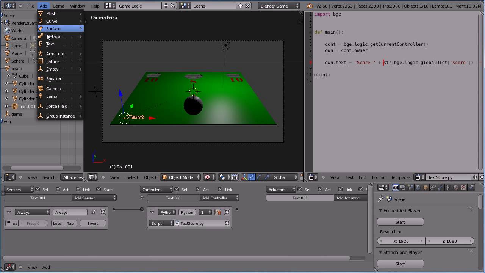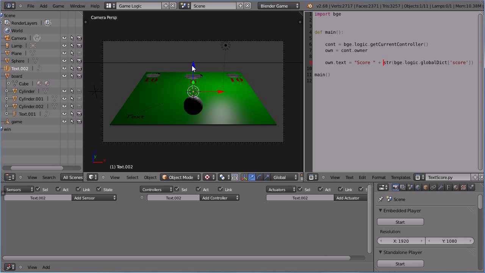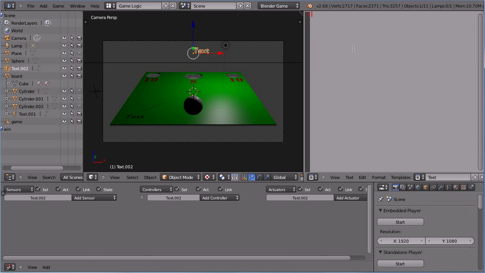Next, add text to display the time. Use the tip of the blue arrow to move the text up. Press R to rotate, X for the x-axis, 90 and enter. Highlight the script, right click, copy. Click the add new text block button, right click and paste.